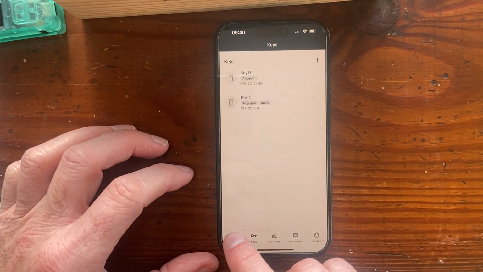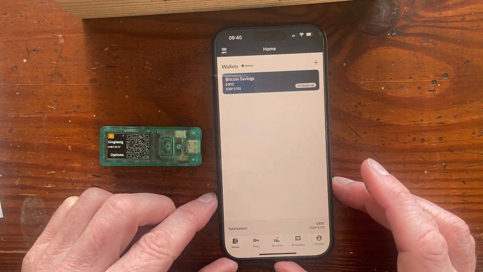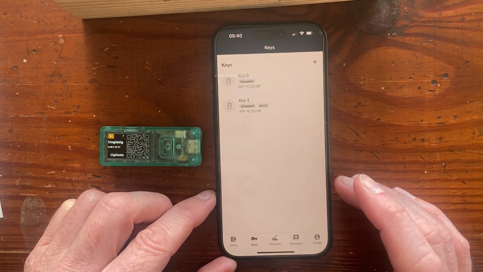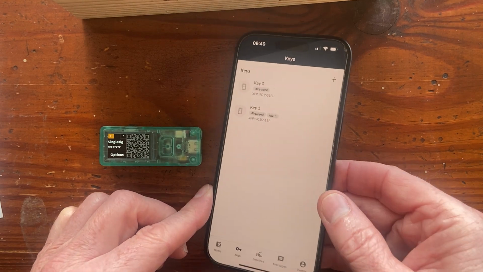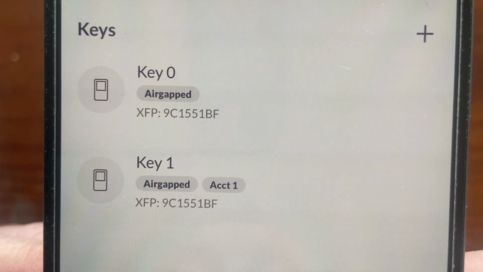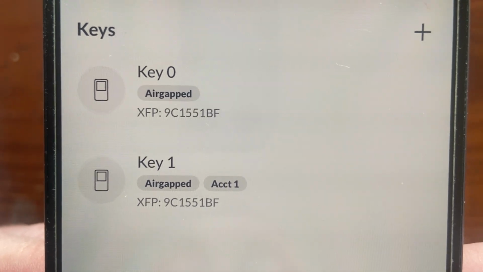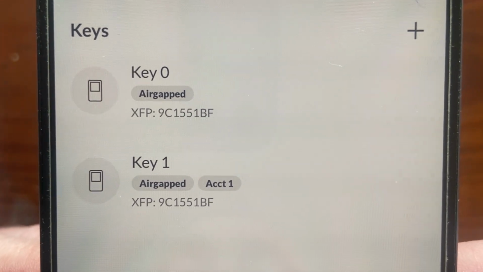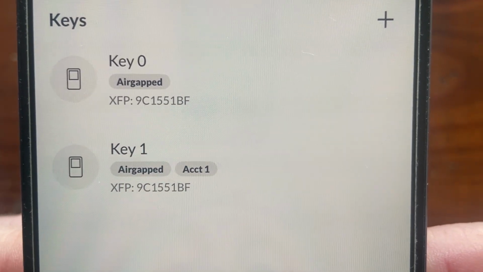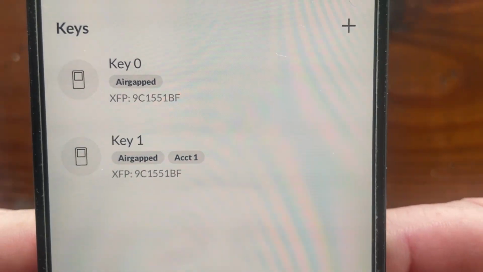Close that. So now we're going to go to the home screen. So we've still only got one wallet. It's our old Bitcoin savings, and we've got 2 keys. And you'll notice when you've got the keys listed there, that key 0 is air gapped, and it's got a fingerprint, and key 1 is air gapped and it's account 1, and it's got the same fingerprint. So that means key 0 has the default derivation path or BIP32 path, and key 1 has a slightly different derivation path with the last 0 changed to 1.